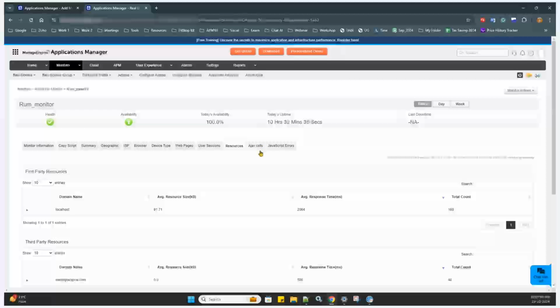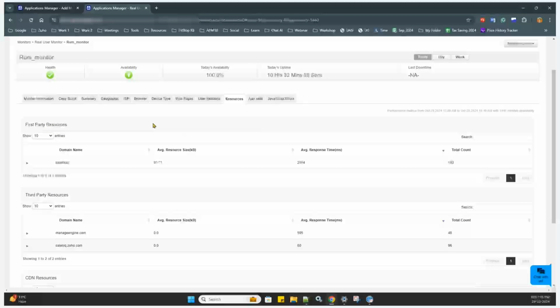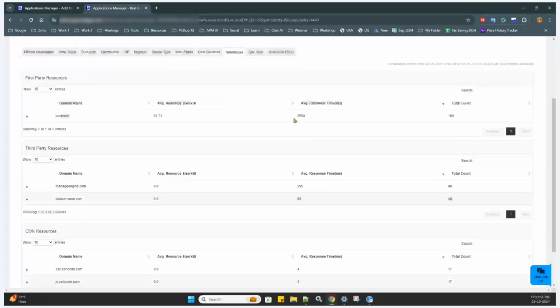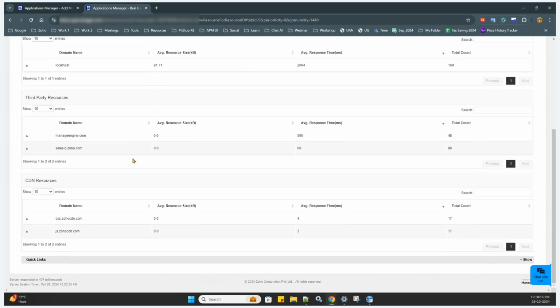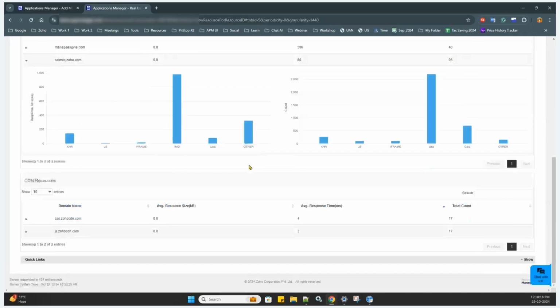So when it comes to resources, we can have the complete comprehensive view of it. What is the first party resource that is associated, and what is the third party resource? When I say third party resource, some web applications have chat support, right? The chat support is another application associated with it. So how it performs affects the overall performance of the web application. Likewise, we can have the details and compare them as well.